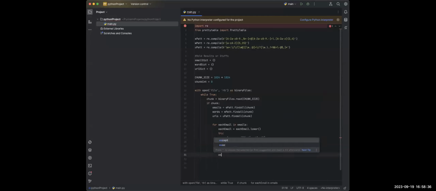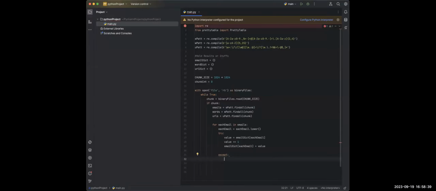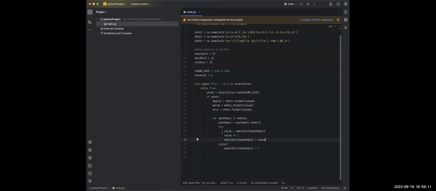If we get an issue, we just say except email, each email equals 1. So a very straightforward try statement within a for loop. It's just going through the iteration, seeing what it can find, and if it doesn't find it, then it just stops.